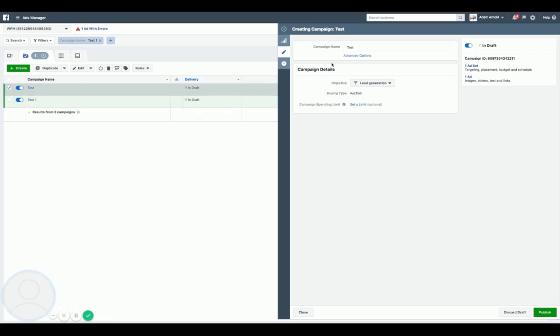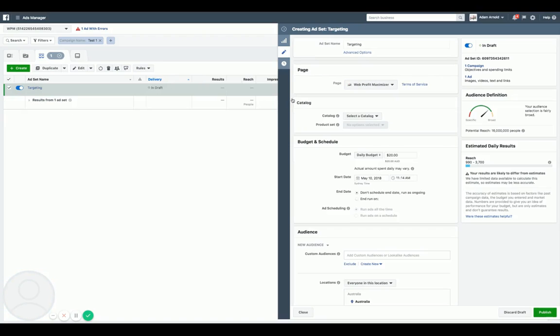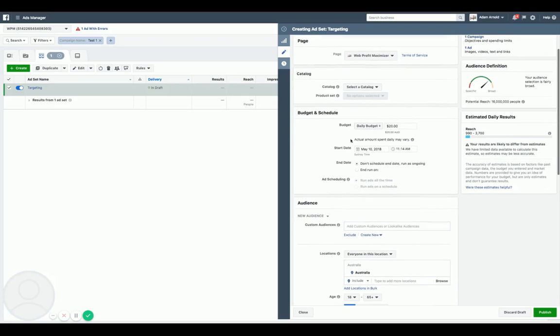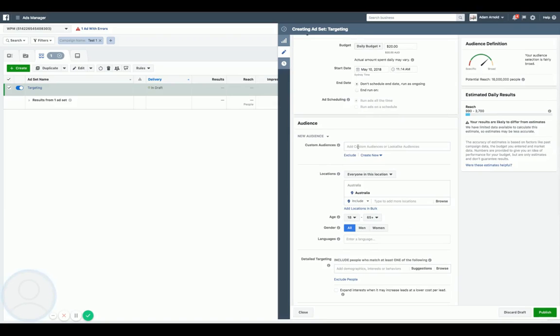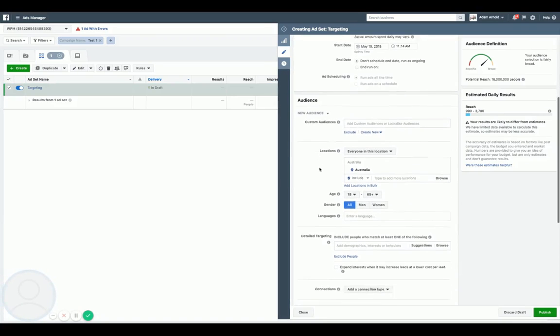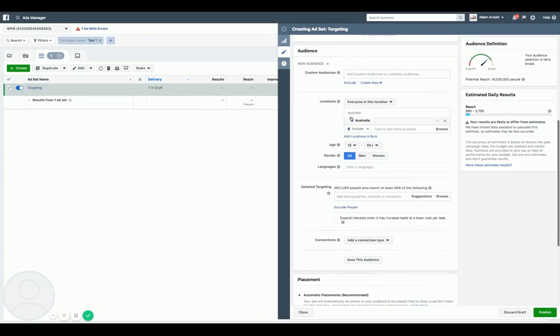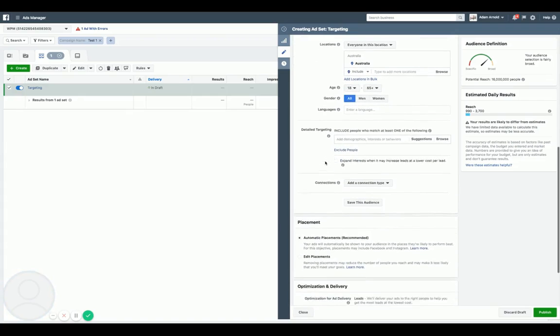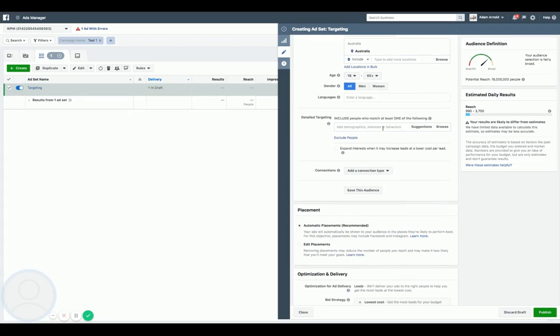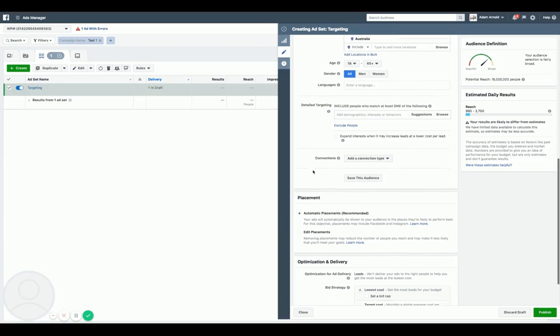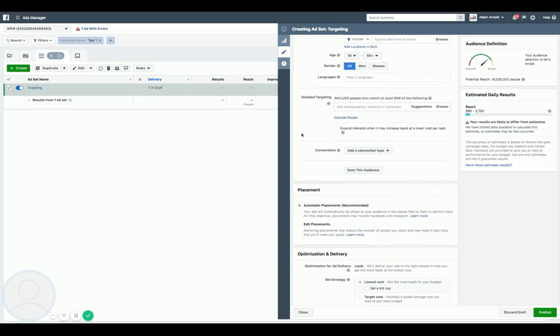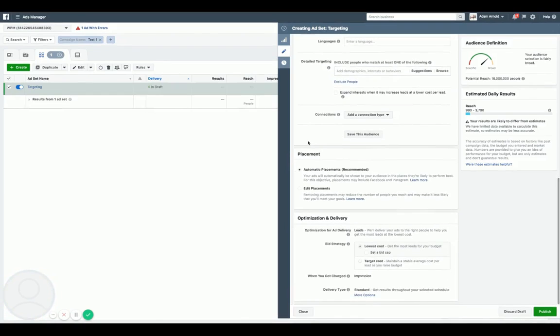Now that's saved to draft, we're not going to work on the campaign level, we're going to go to the ad set. And from here, this is where, again, you choose your page. You can choose your budget, your start date, your end date. This is where you choose your custom audience if you have one. This is where we put in our locations. This is where we put in the detailed targeting, the interests, the behaviors. This is also how we can exclude certain audiences as well.